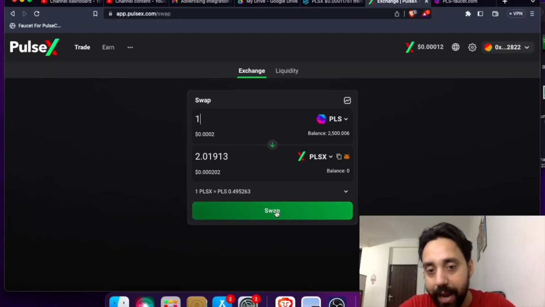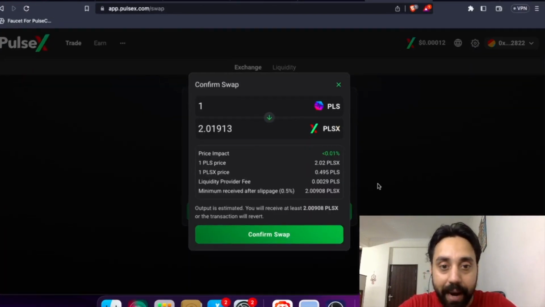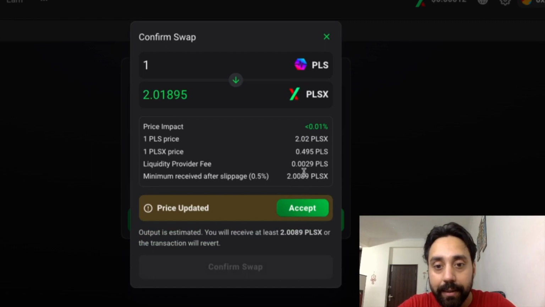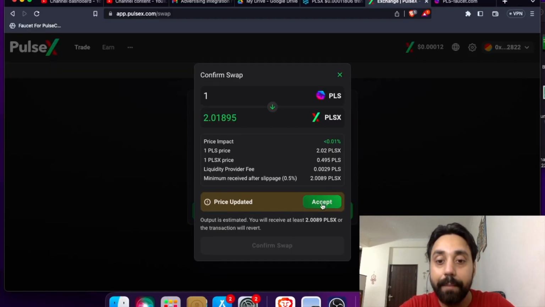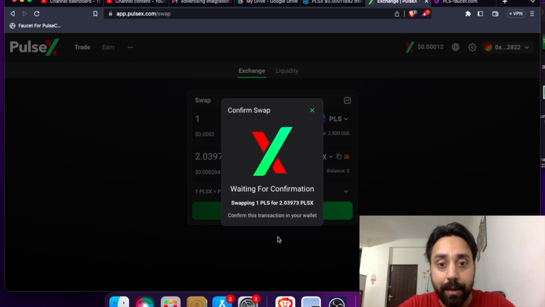Cheer it up, drum rolls, and click on the swap button. So this is the price I am getting. One PLS for 2.02 PLSX, at 0.495, minimum received after slippage is 2.00908, and the liquidity provider fee is 0.0029. So I am accepting this price. Click confirm swap.